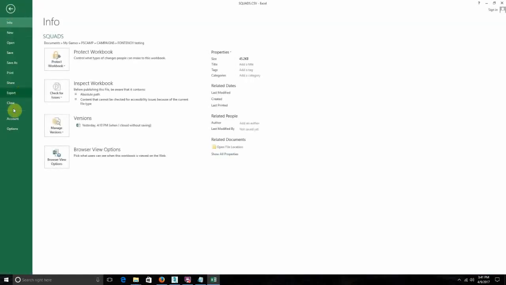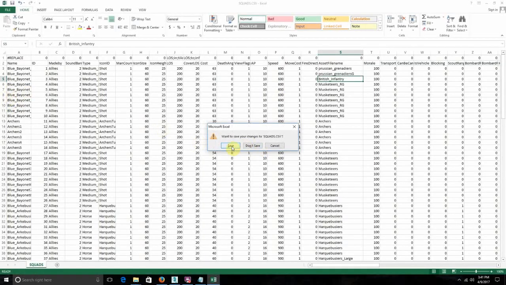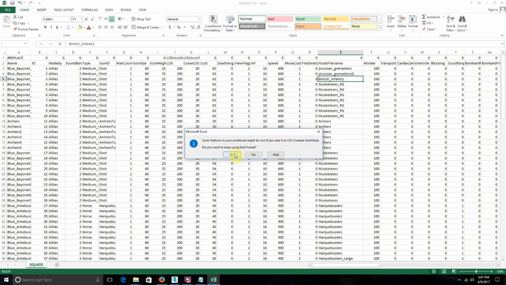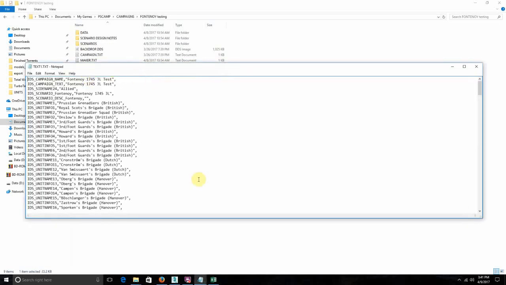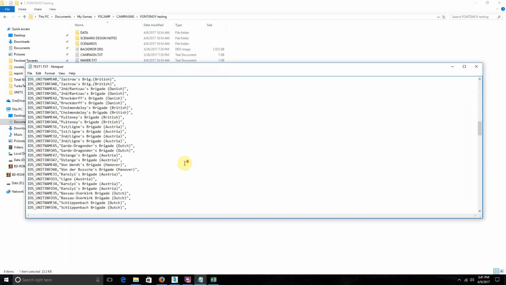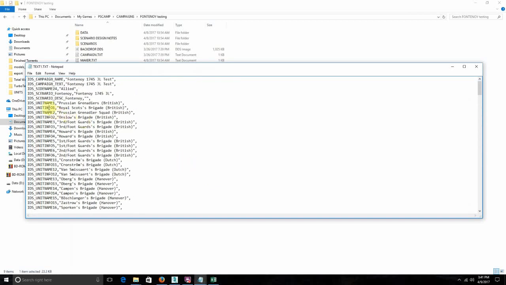We go to File, Close. I want to save the changes. Yes. I want to keep it in a CSV. Yes. And then lastly, remember we just amended the 3rd unit. This text is all of the names of all the different units, as well as the name of the entire campaign. So this is what's going to show up in the menus when you open up Pike and Shot. So we want to go down to unit name number 3 and change this to British Infantry.